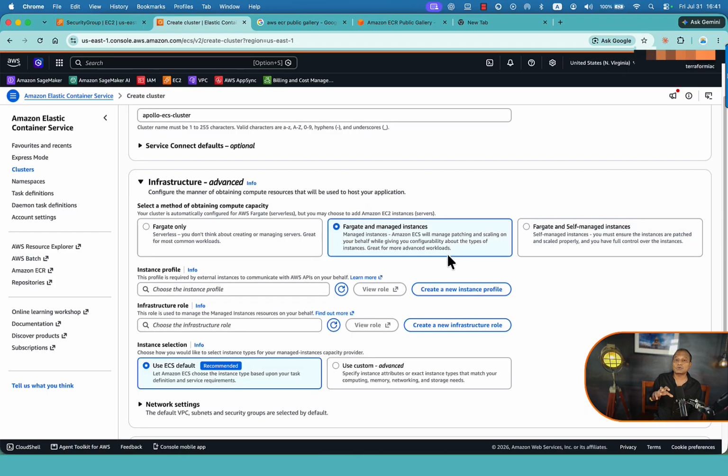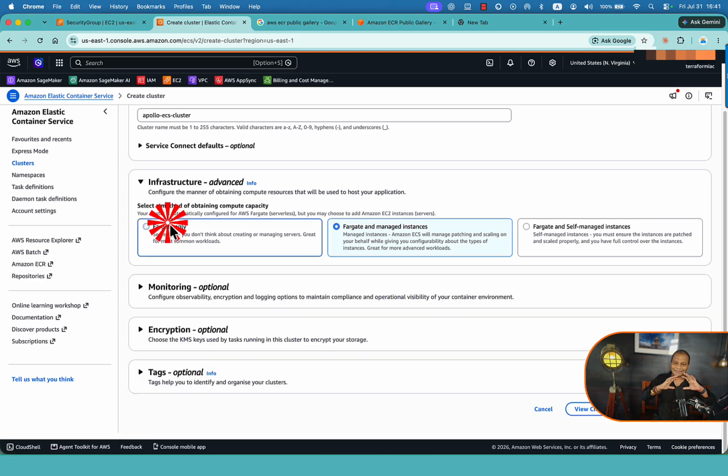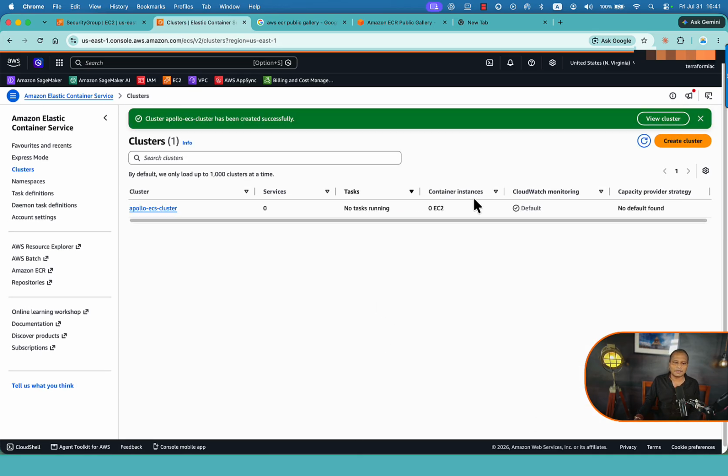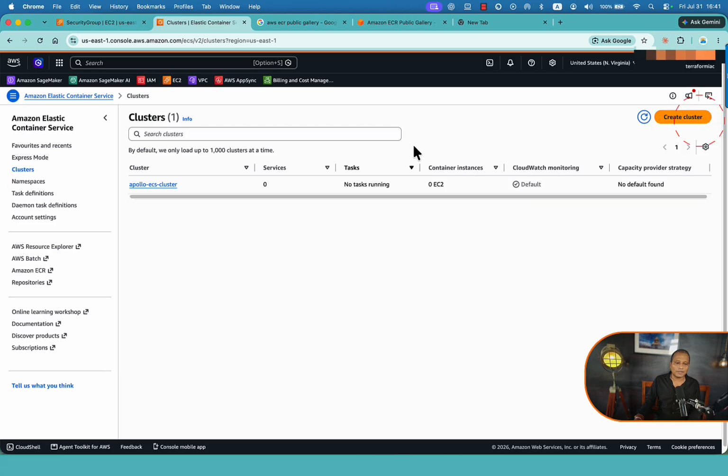But if you choose this option, Fargate and managed instances, ECS will manage the instances for you. The only thing is you can have more configuration options. And this is the easiest option. AWS will manage everything for you: underlying infrastructure, scaling, patching, everything. So this is the option we're going with now. Monitoring, we are not doing anything now. Encryption, we are not, and tags we are ignoring. Create cluster.